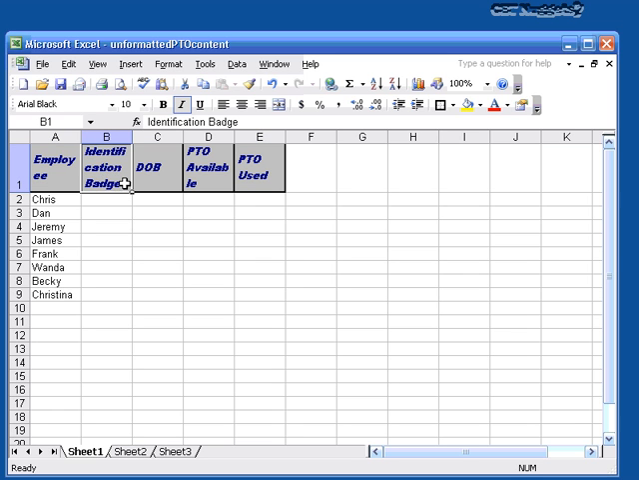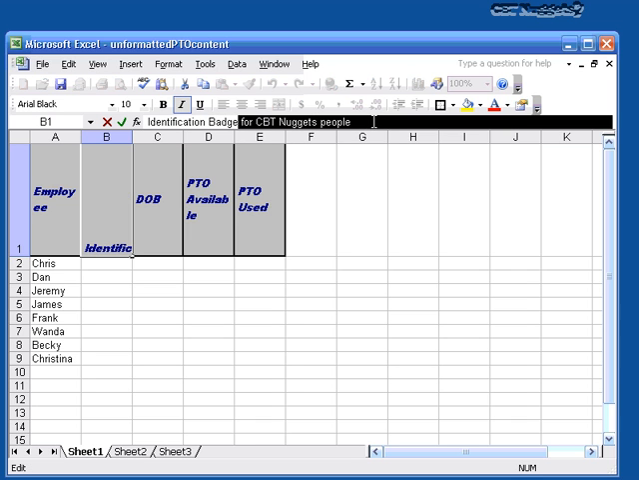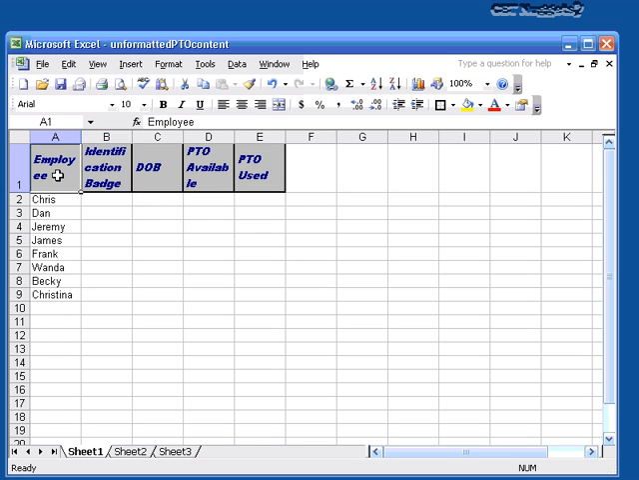If I select this, I'll start typing some more: identification badge for CBT Nuggets people. Now that's a lot. So I hit enter, and it'll move down. Watch. Notice how the employee, even though it's still word wrapping, now goes into the center, and this becomes a lot larger as I continue to type. But it doesn't look very good. Even though I'm word wrapping, it isn't adjusting to the size of the word, which is very important. So let me come back here. I don't want what I just typed, so I click delete here.